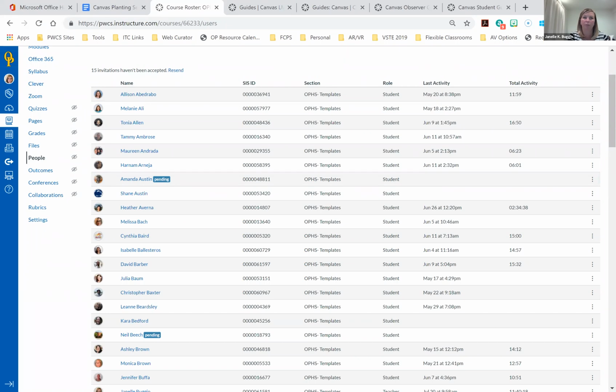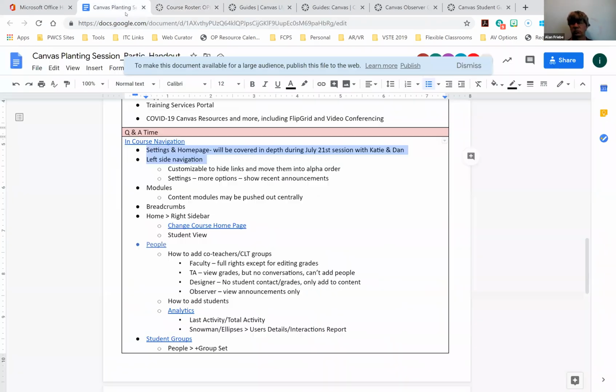I lost my cursor again. Here we go. The different designations of what you can give people and what their rights are listed there as well.